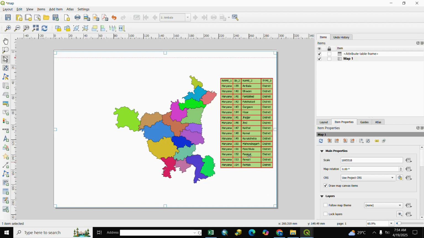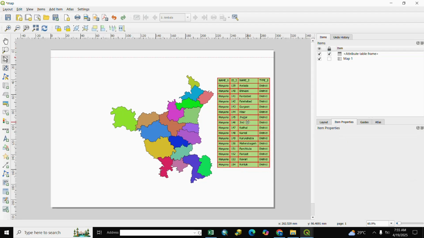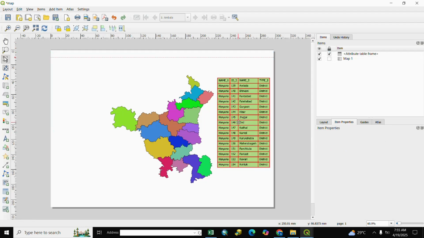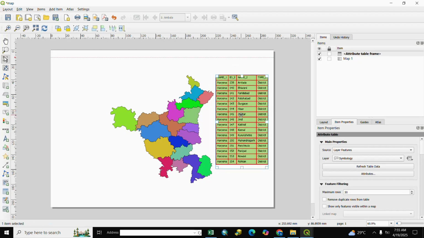And if you want to lock your table, you see here items, and you see here lock. You click here lock. You see here your table is locked and does not move. And if you want to move the table, you move it as per your adjustment, and you lock it.